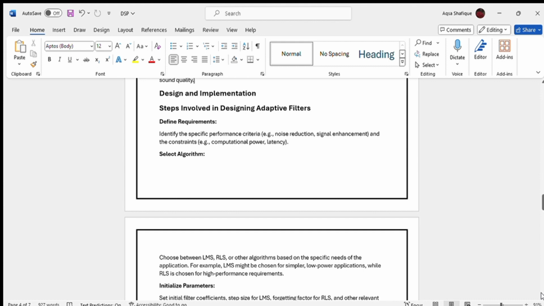An example of RLS is echo cancellation. In telecommunication, RLS algorithms are used for echo cancellation. They adaptively filter out echoes caused by signal reflections, ensuring clear and distortion-free voice communication in real-time applications like VoIP.